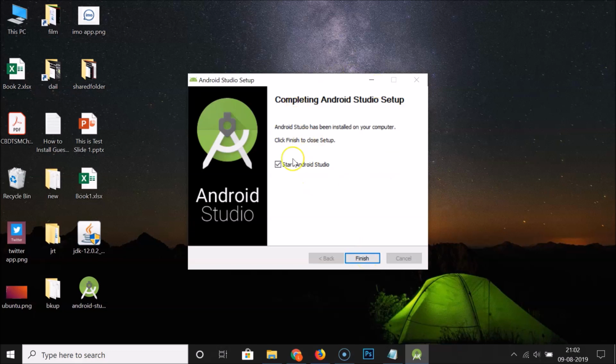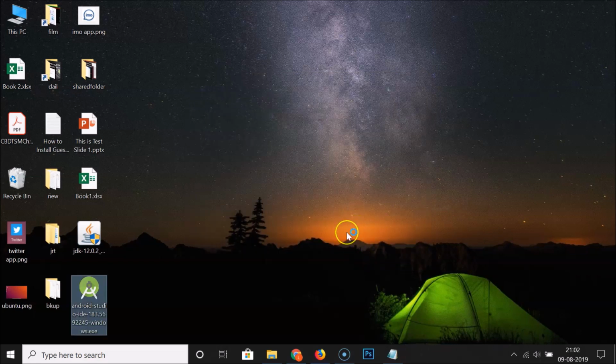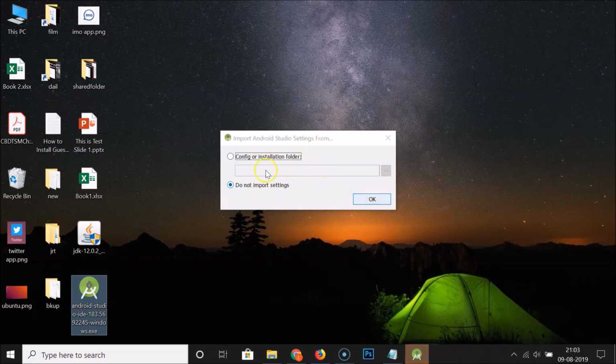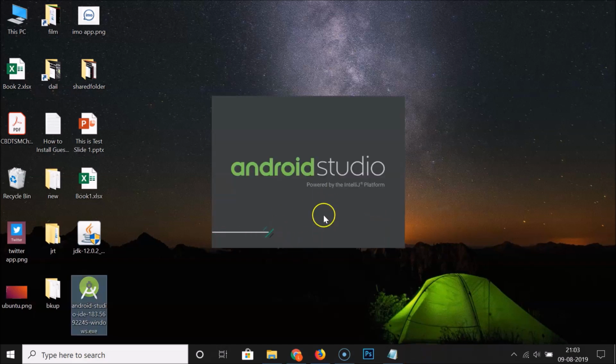And you can see guys, here we have this window completing Android Studio setup. Start Android Studio. Yes, I want this. You can see it's checked, and then click on this finish button. So it's launching, so we need to wait for this. Okay, so I don't have any previous installation of this Android Studio, so I don't have anything to import. So I need to select this do not import settings and then click on this OK button, and it's starting.